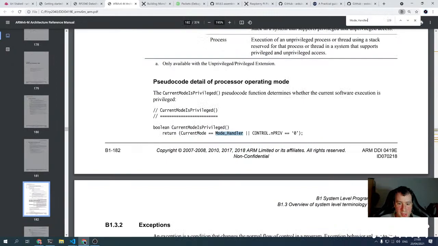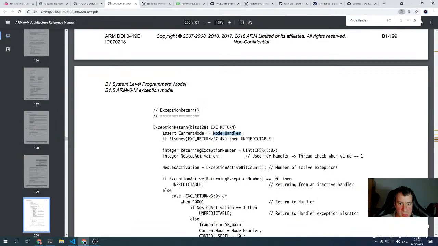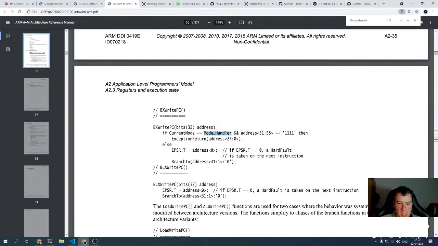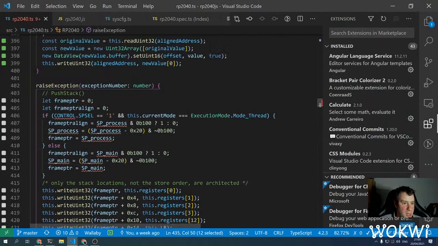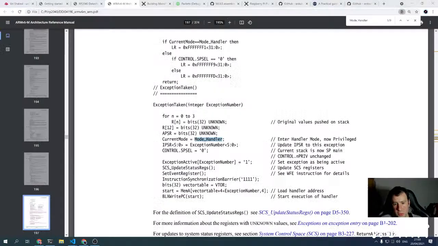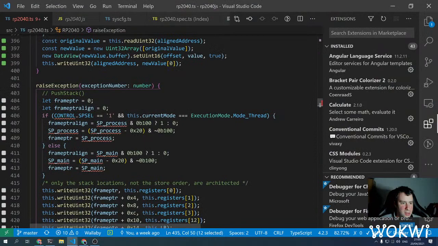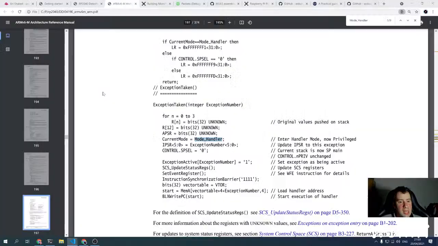So let's see, where were we? I think this is exception return, but we are still doing the calling of the exception. Exception taken. That's the code we implemented. Maybe we should call it exception taken instead of raise exception, just to make our life easier next time when we look for that. Anyways, so wait a second. This one.